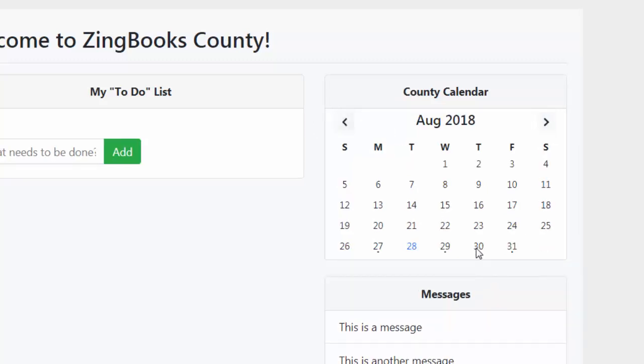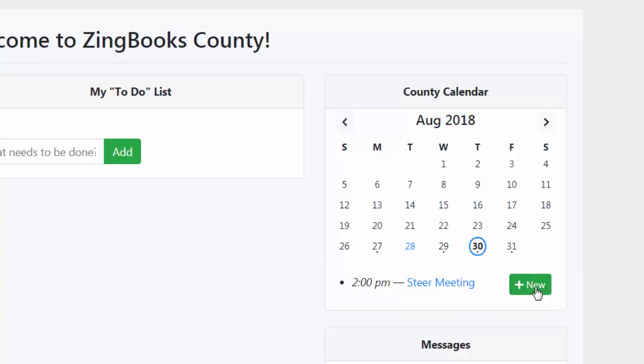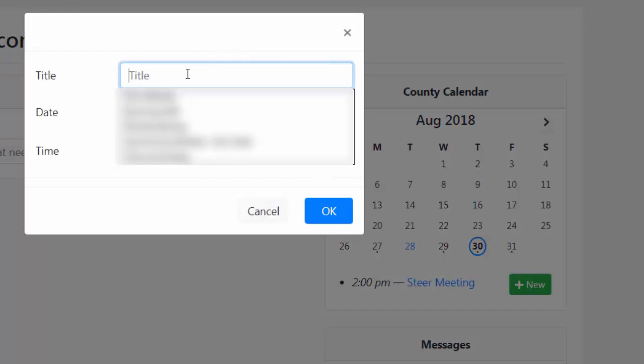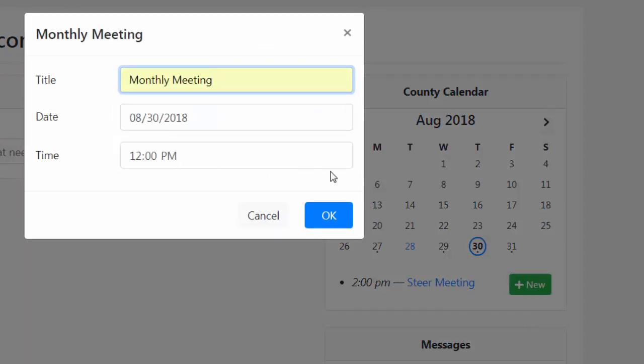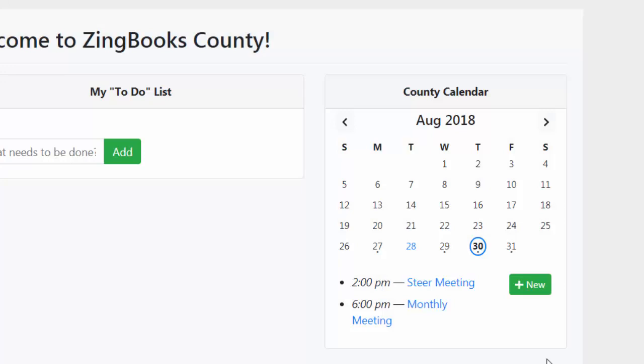Okay, if you did have a question on adding multiple events during a day, you certainly can. If I come here and I say, okay, we have a steer meeting at 2 that day, I'm going to click monthly meeting, and we're going to make that at 6 o'clock. Okay, and I'm going to click OK. And as you can clearly see there, at 2 p.m. the steer meeting is there, and 6 p.m. the monthly meeting is there.